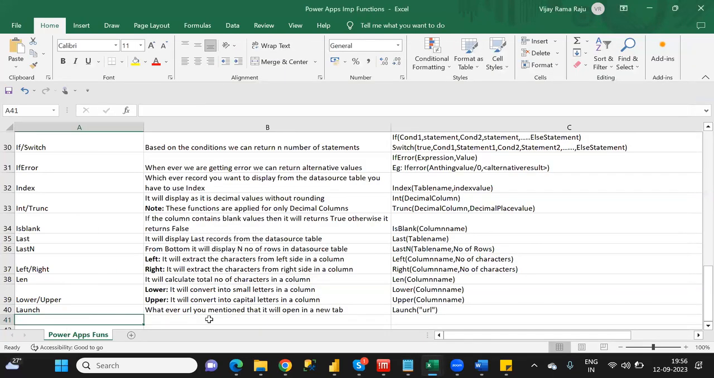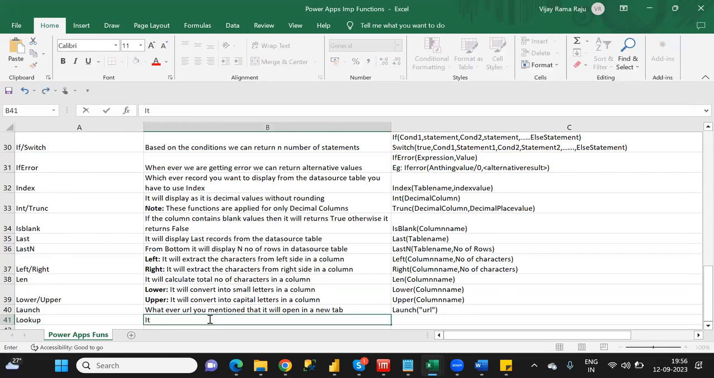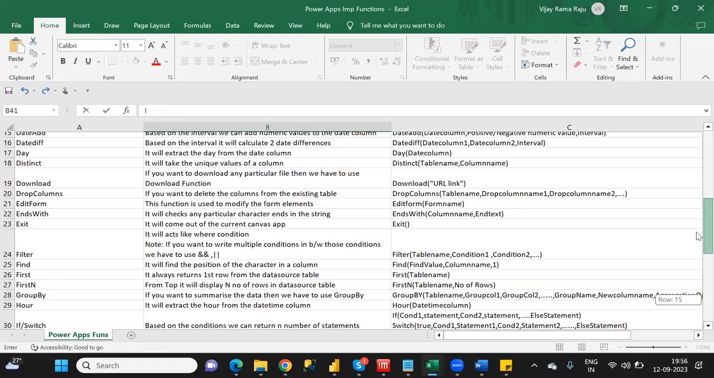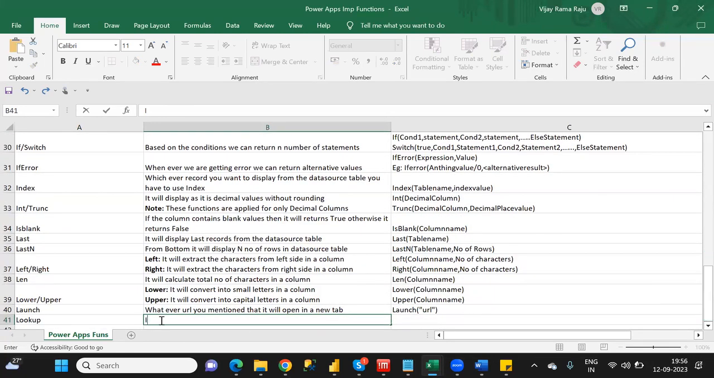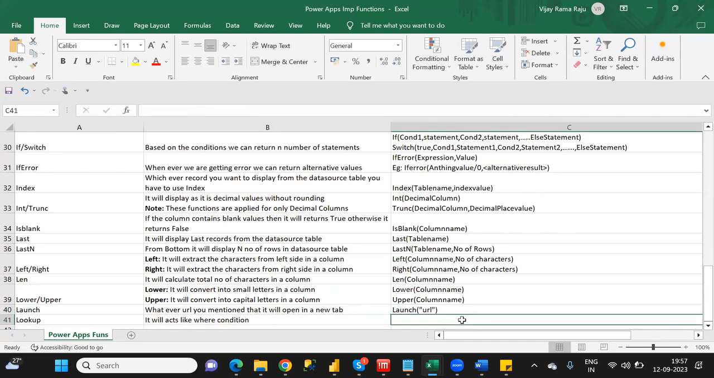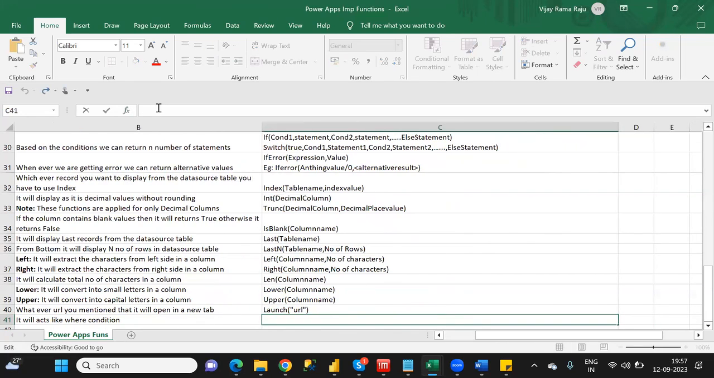Next one is lookup. Lookup is also similar like filter. So that means lookup, it will act like a where condition. Okay, and here also, lookup of table name, comma, condition.